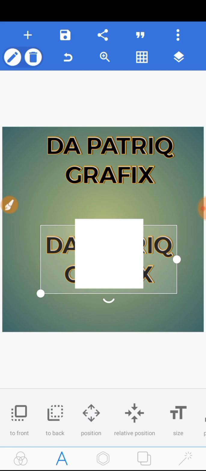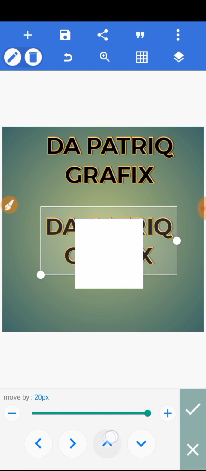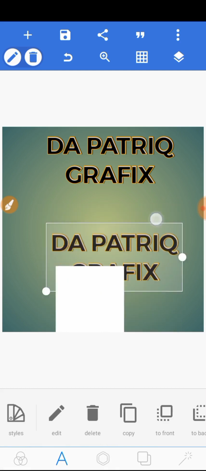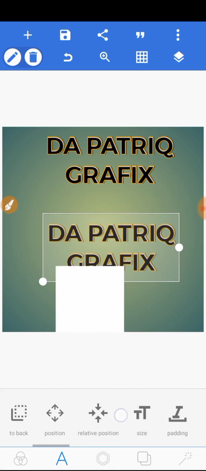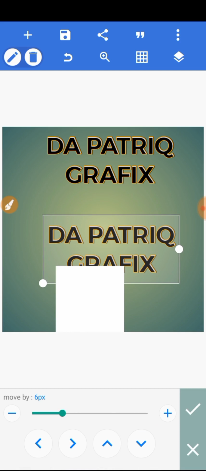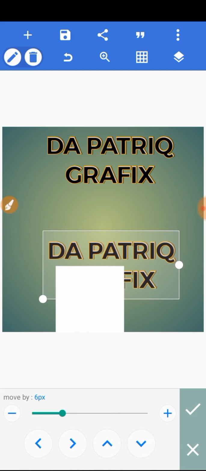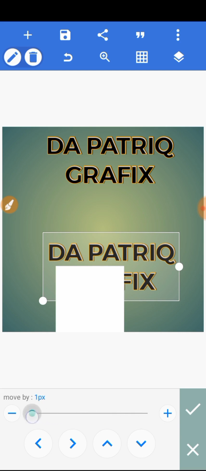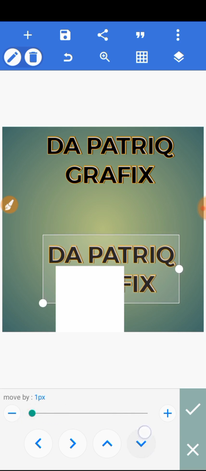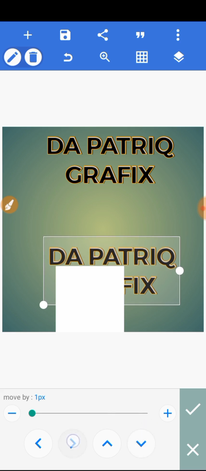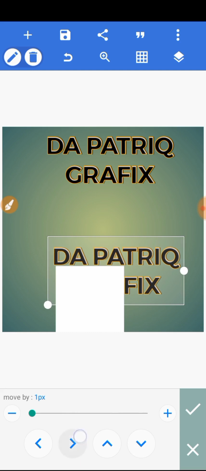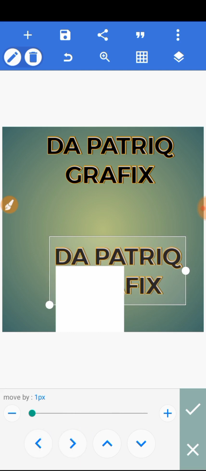The next one is position. The position helps you to move your object to whatever position you want it to be, whatever place you want it to be. Okay, you can also move with your hand, but using the position tool will give you better accuracy. For instance, you want to keep it on a particular spot, you can increase or reduce the speed so you can get the precise, accurate position that you want to keep your text. Okay, that is it for position. So position helps you to move your object up and down and everywhere you want it to.